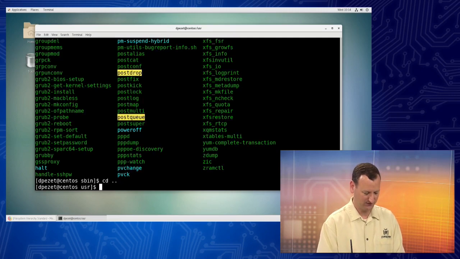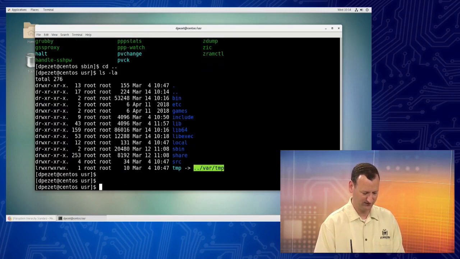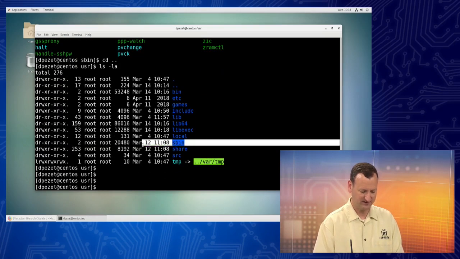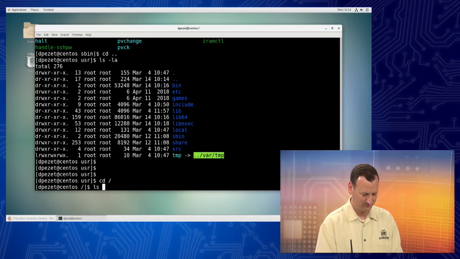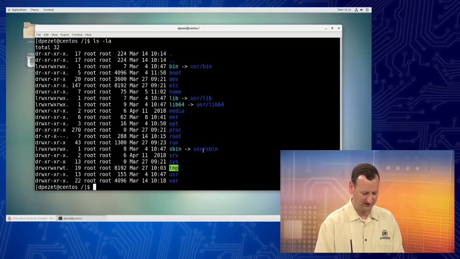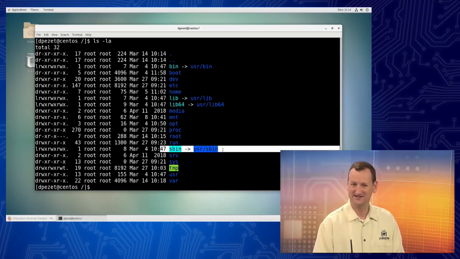/usr/sbin is a real folder. If I pull up the full listing here, see how I've got sbin, and it's flagged as a directory right there. It's a real folder. But if I take a look at /sbin, it's a link. It's a symlink.